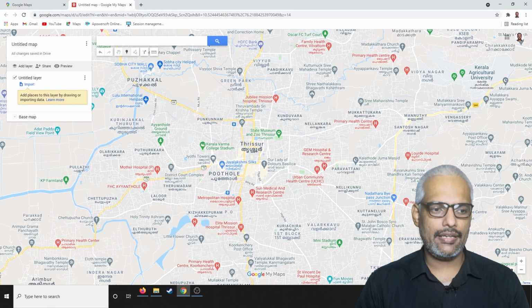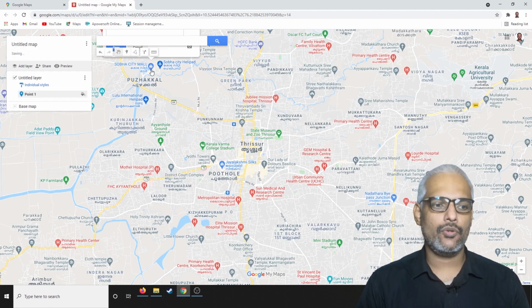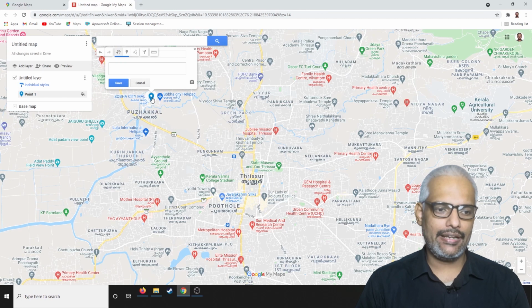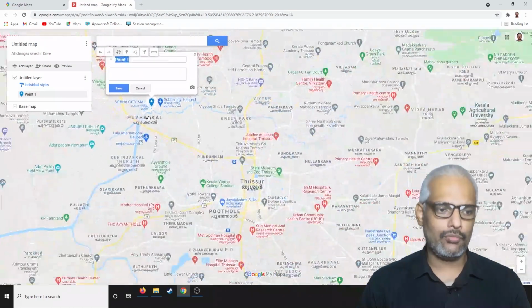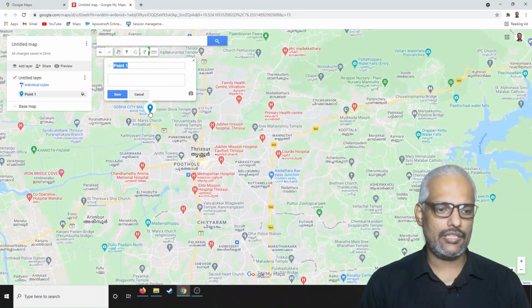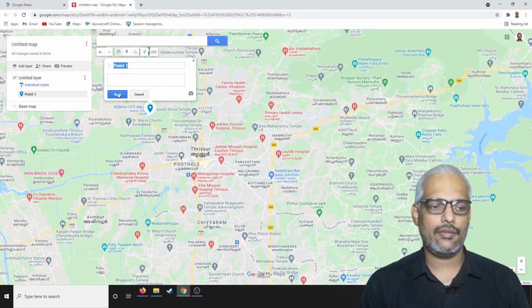The next is something like add a marker. So these are the two options, right? The first event is going to occur at Soba City Mall, so I'll be highlighting this particular option. By default, the color of the marker is blue, but you will be able to change the color of the marker or any of those things once you save the particular option.